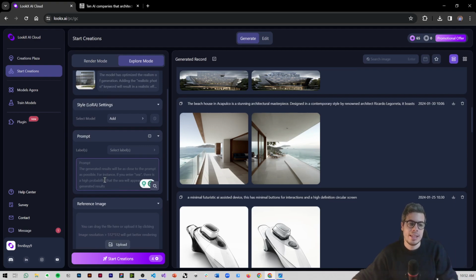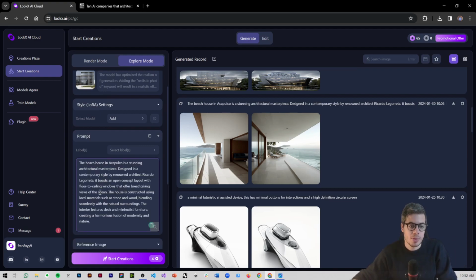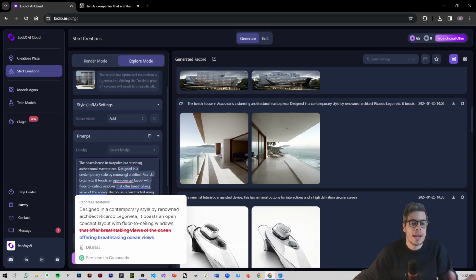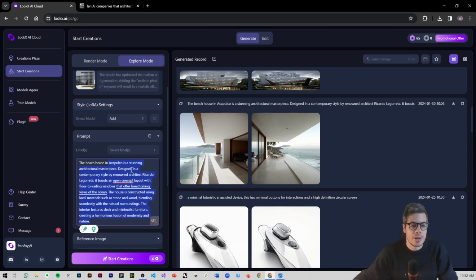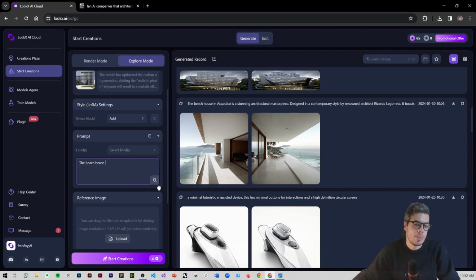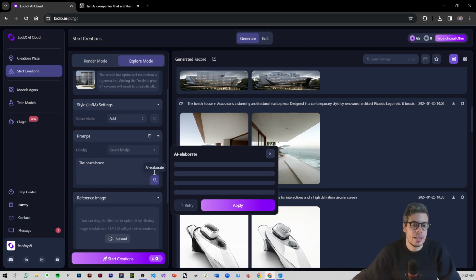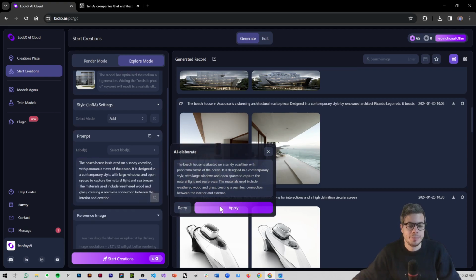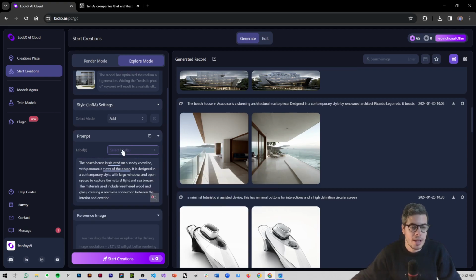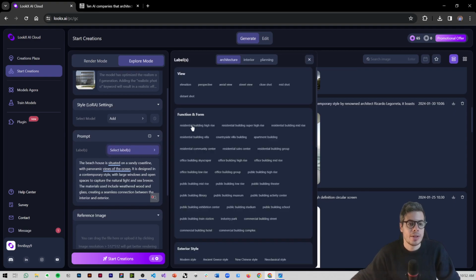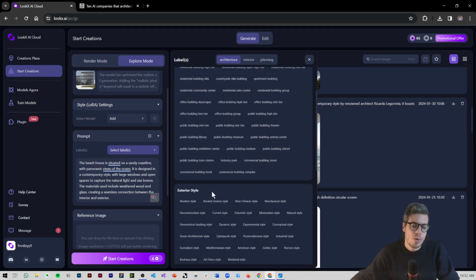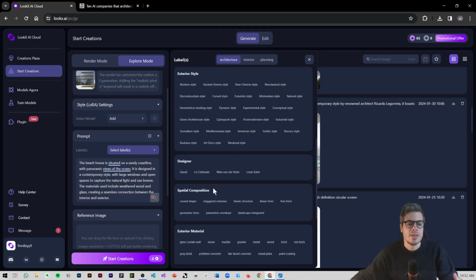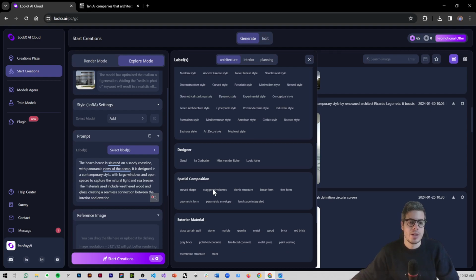Okay, the very key thing here is to add in prompts. So a prompt can be manually written, or you can, for example, type in a beach house, or however you like it, and have AI elaborate and develop a text. So you can accept that text or simply click on the Labels tab and go between these options on form, on style, simply to describe what architecture, what product, or what design you're interested in doing.